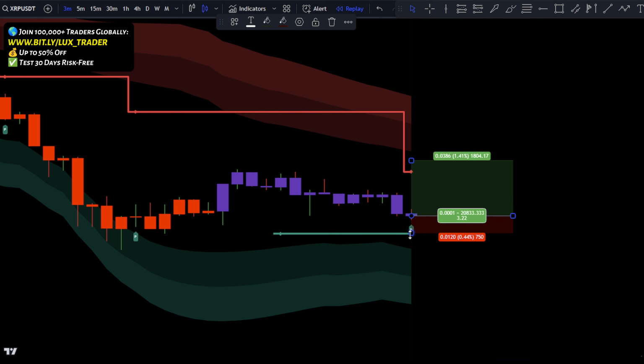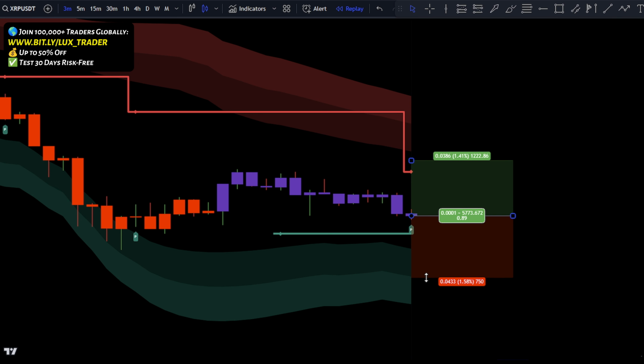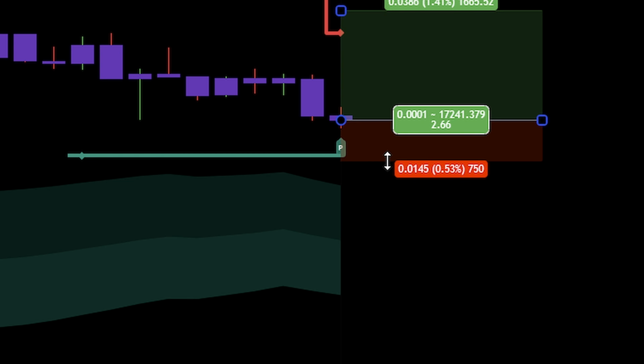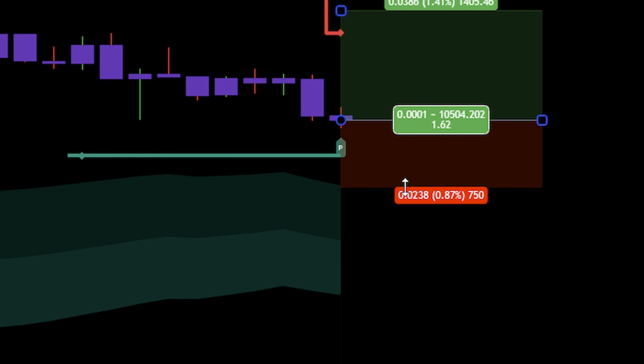Set your stop loss just below the green support line or within the lower reversal zone. You can choose the top or the middle of the reversal zone depending on your risk tolerance and the market's volatility. Here's how it works. If the price action is highly volatile and the green support line is too close to the current price, use the top of the green reversal band.